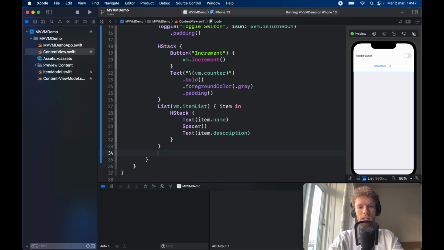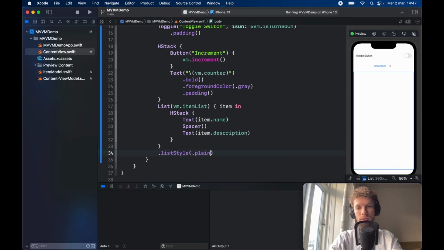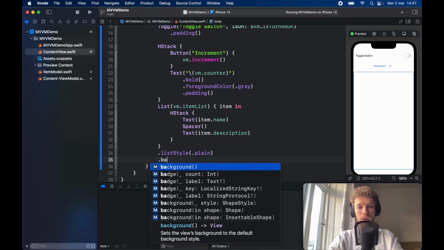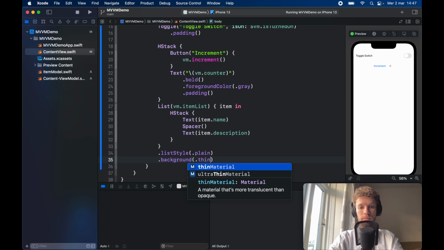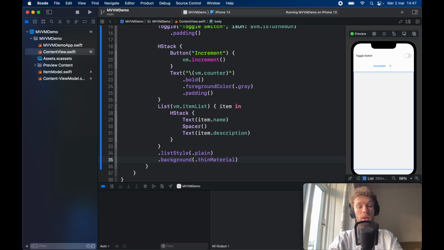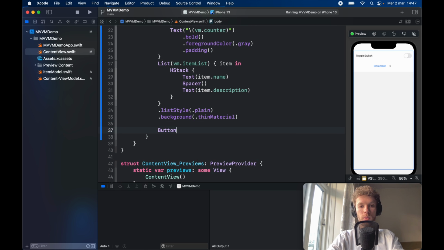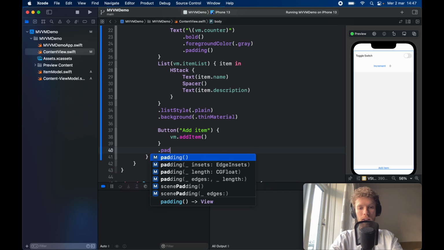But right before that, let me just add a few more modifications, such as listStyle, which we're going to set to plain, so it goes from left to right and covers the whole screen. And I want to make sure that the background is set to a .thinMaterial, so we have some sort of opacity in the background. And finally, we can just add the button, which will say "Add Item". And inside here, we type in vm.addItem, as simple as that, and add some padding.